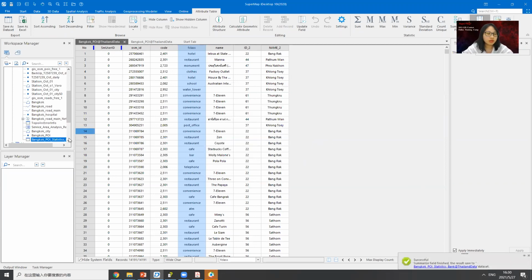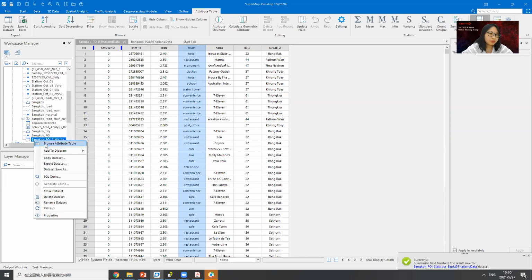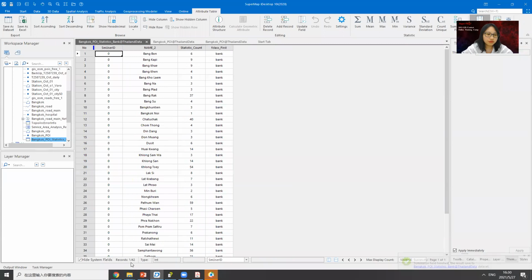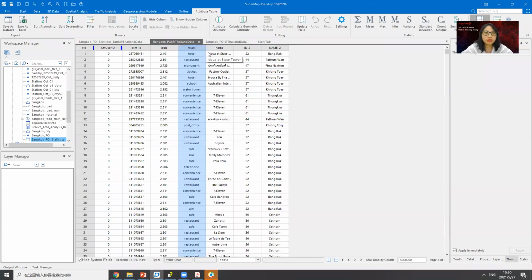Okay. Here we can see we got an attribute table, which has 42 records, and here we can see the bank numbers have been counted for each city. There are 42 cities that have banks and have their counts. And let's do more.